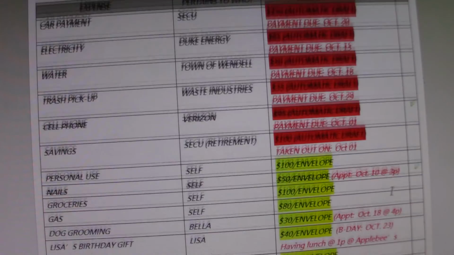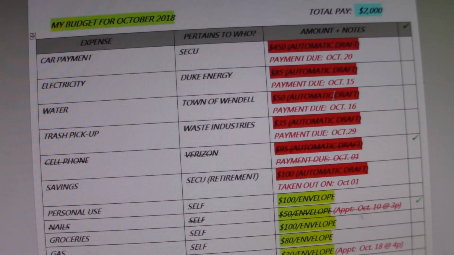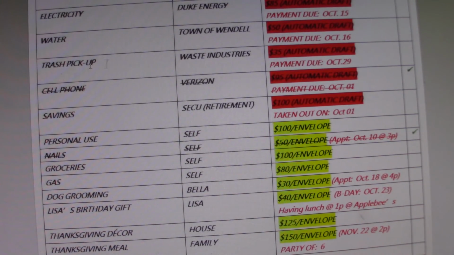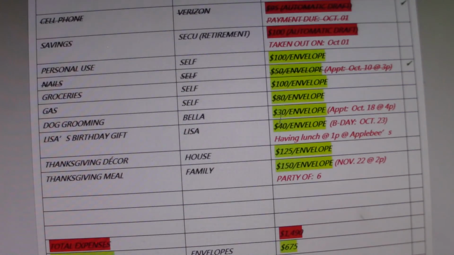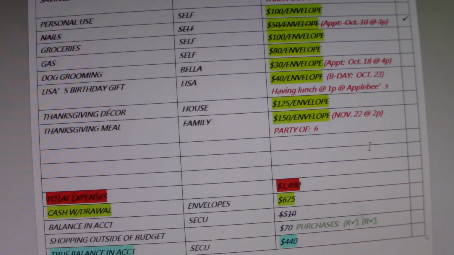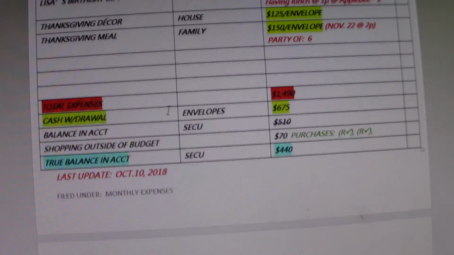So at the end of the month, all of these expenses are crossed off on this list. I cross it off as soon as it's taken care of. So I go back and forth from this budget sheet to my online account just about every day. If not every day, every other day, just to make sure everything looks good and is in balance.